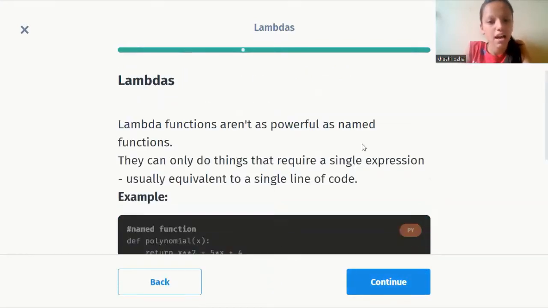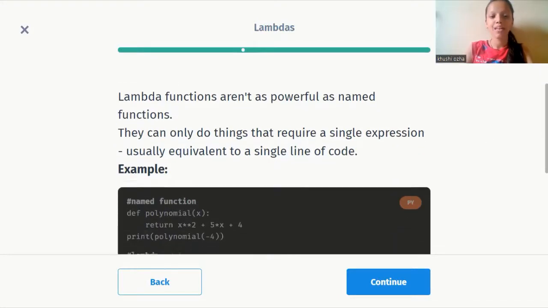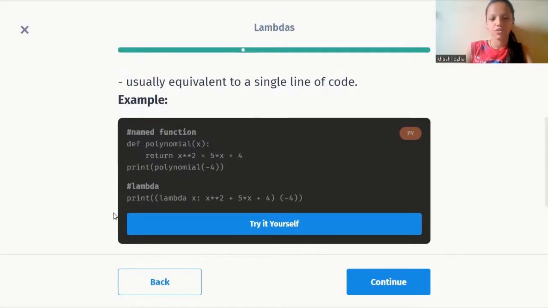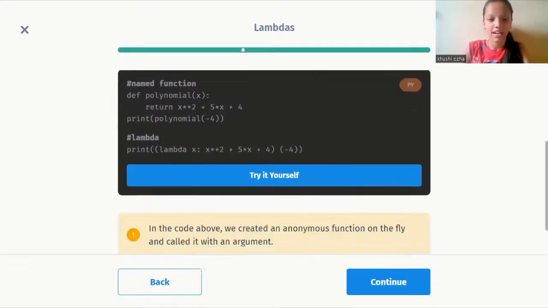The lambda functions aren't as powerful as named functions. They can only do things that require a single expression, usually equivalent to a single line of code. These are not good in cases when you have to write a very long function. These are only good when you have to pass one function as an argument for the next one. So this is the only place where you can actually use them properly. These can have only a single line of code. So as you can see in the named function, you can use 3 or 4 or many lines of code. But when it comes to these anonymous ones, you can use only one line of code.